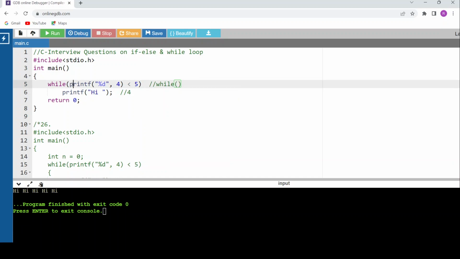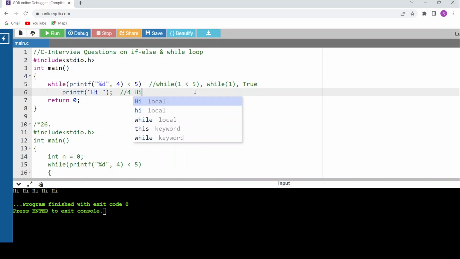What is the return value of this printf? It's printing 4. How many characters? 4 is only one character. So printf will return 1, which is less than 5. Is 1 less than 5? Yes. So it will be while of 1. True, right? So it is true. So it enters. After 4, high is printed.